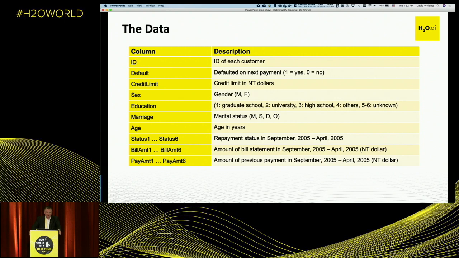So my columns are, I've got an ID. For each customer, I've got an indicator of whether they defaulted on their next month's credit card payment. I have their credit limit. This is in new Taiwanese dollars, so the numbers will look really big. It's a couple of orders of magnitude. Take a couple orders of magnitude off and it'll be kind of comparable.